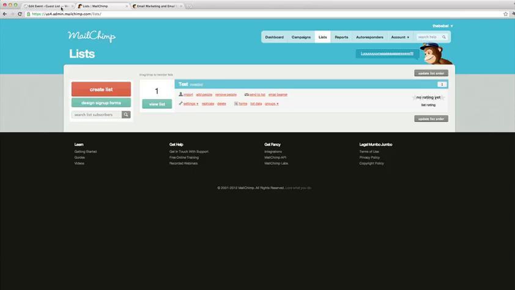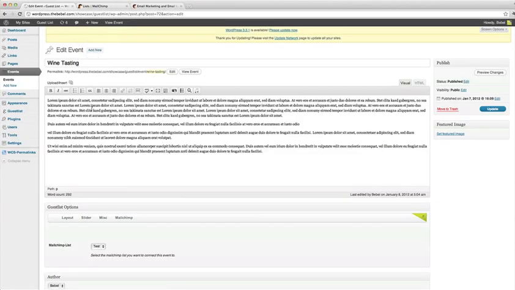Now, every time a user signs up for an event and chooses to be added to the newsletter as well, he will be added to the Mailchimp list. He will also get an email from Mailchimp asking him to opt in to the newsletter.